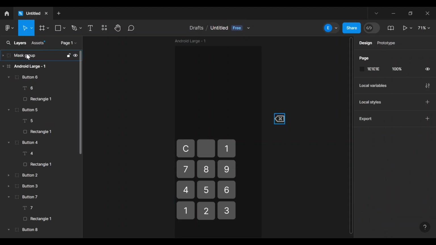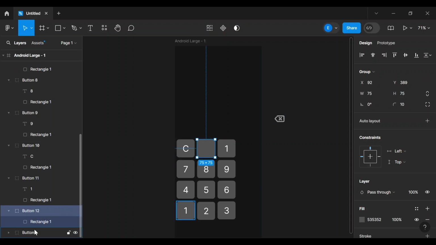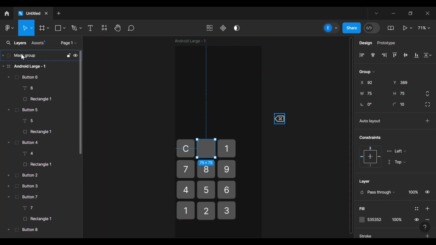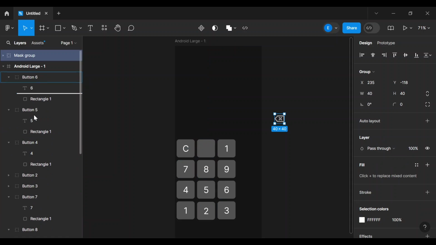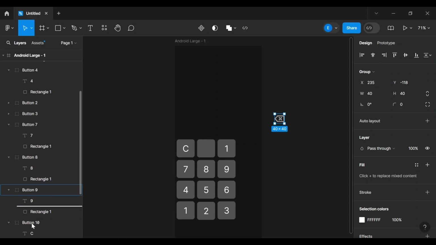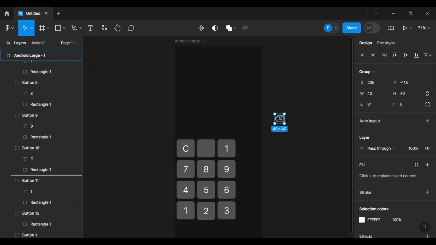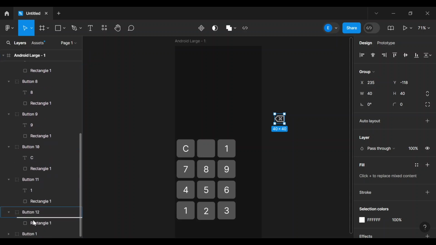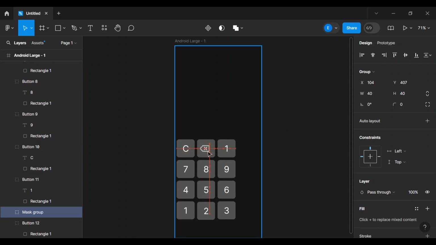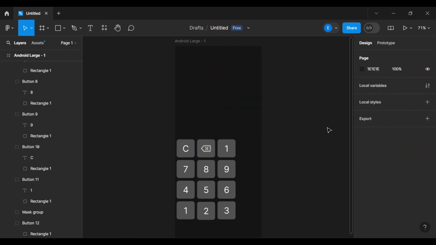So click on this mask group and locate our button, which was button 12. In your case, make sure you cross check. So I'll go ahead and drag this mask up to where I'll find the button. In my case, it's button 12, and put it inside the button. And it is centered.